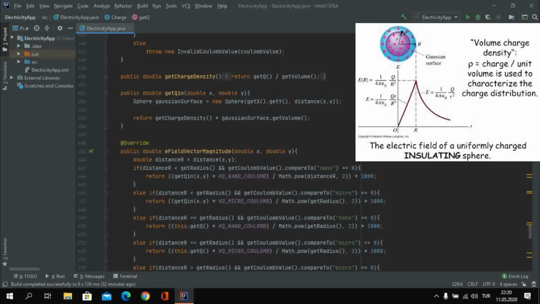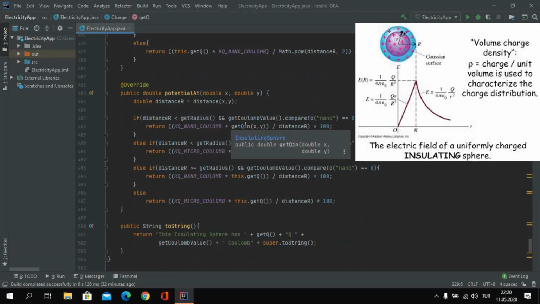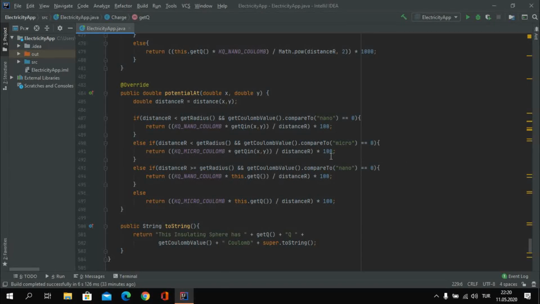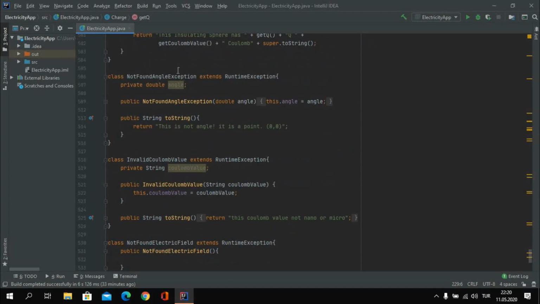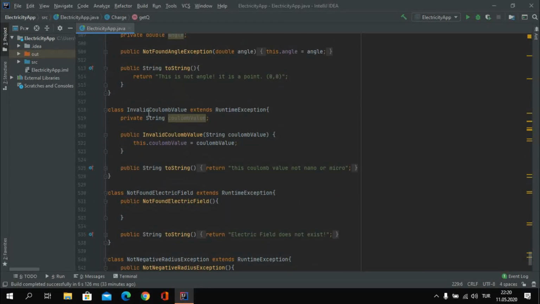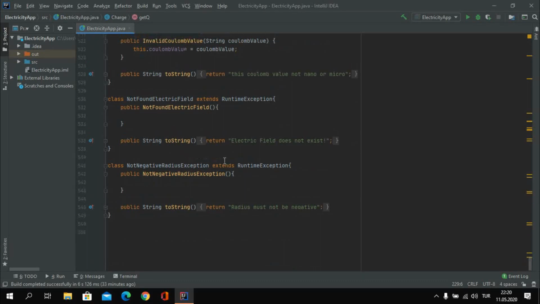And then the potential at method for the insulating sphere. First we calculate again distance r. If distance r is lower than the radius, we calculate k times q inside over the distance r. If distance r is equal to the radius, we calculate k times q over the radius. And then we reach the exception classes: not found angle exception, invalid Coulomb value exception, not found electric field exception, and not negative radius exception.